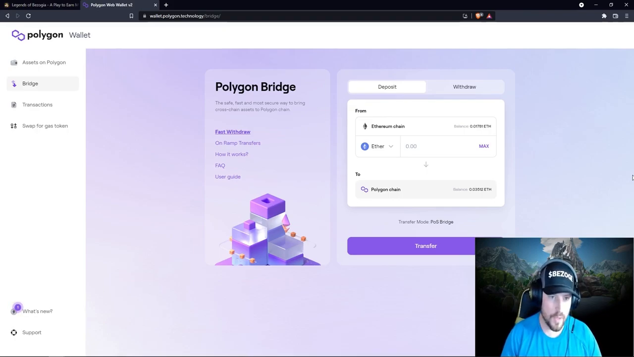You're going to need significantly less Matic than you will Ethereum, so don't worry. Just one or two Matic is all you're going to need to really complete this process. After we get the wrapped ETH bridged over, and then the Matic bridged over, we're ready to mint our Bezogi.